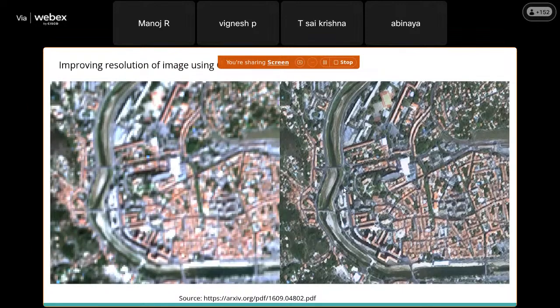You can also improve the resolution of an image using generative techniques, as now there are diffusion and GAN models, which are most popular. So you can improve the resolution. This is a very low-res image, and after using GANs, generative adversarial networks, you can see the resolution has been improved a lot.